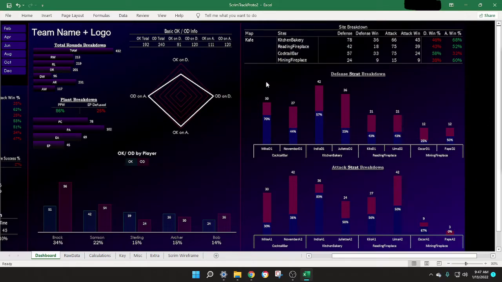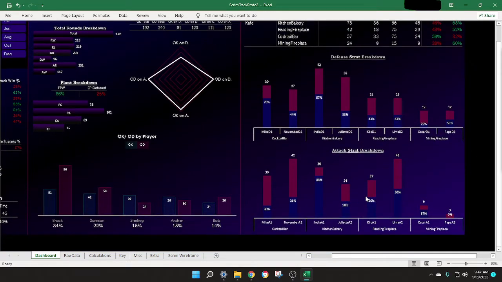But this tells how many times you played it and the percentage of success that you've had. So I think that's pretty cool. I like the layout of it. Definitely pretty cool. And then same thing down here, you have the attack version. So this is the attack strategies. You can see that they're different.